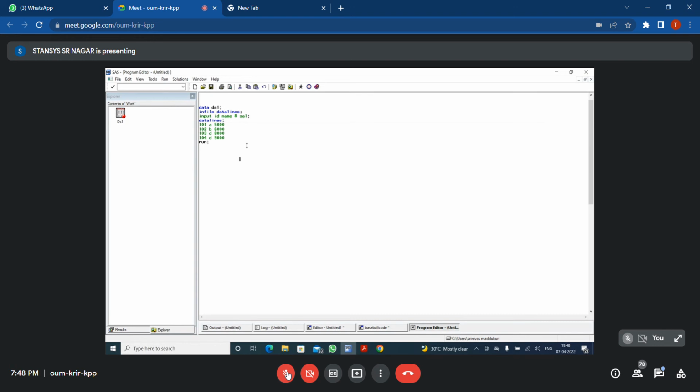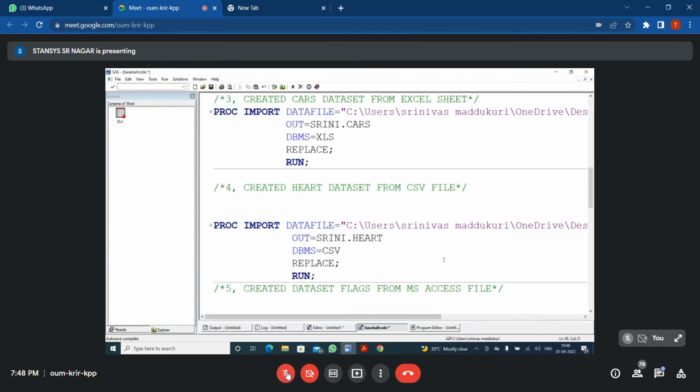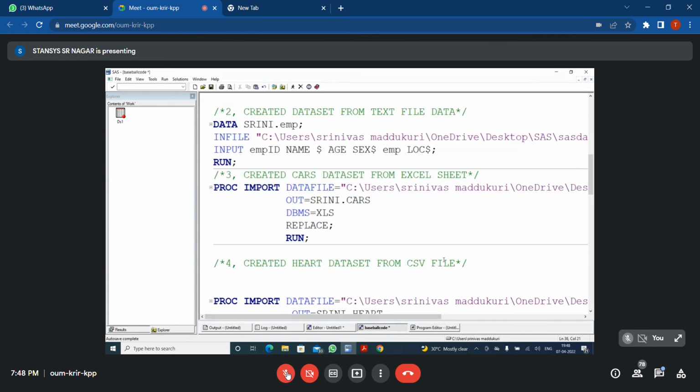So then in that case, what will be the difference between these two editors? Can you see? This is the difference. We have so much color enhancement. We can increase the font size. We can change the font style. Whatever you want, you can do it.